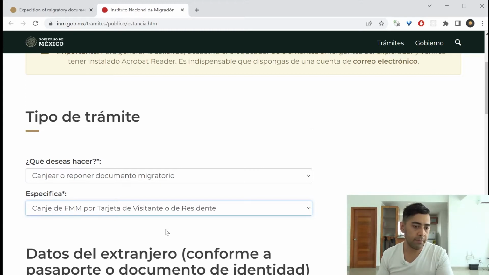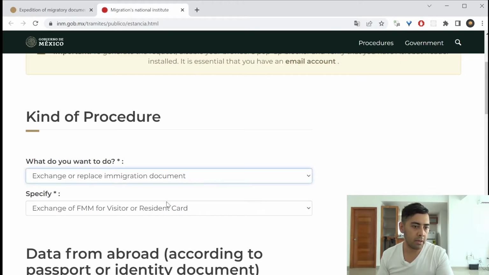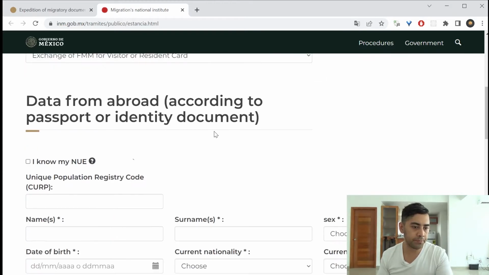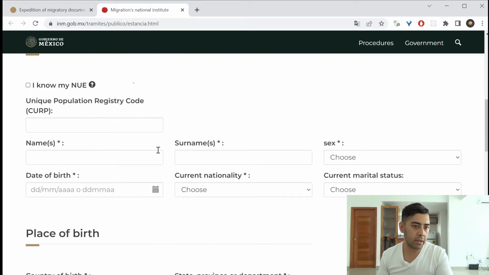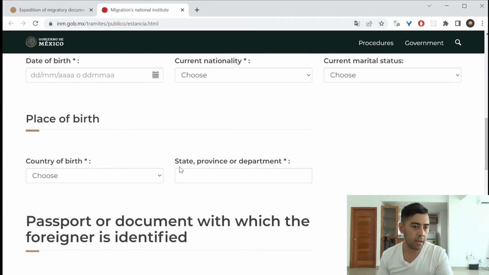Is this one. If you can't read it, just right click in Google, click translate to English, and it says exchange or replace immigration document, and then exchange of FMM for visitor or resident card, which is what we're going to be doing. Then you've got to fill out all this stuff. Here you don't have a CURP number yet because you don't have your card, so you ignore that part. But everything else with the asterisk, you fill it out.